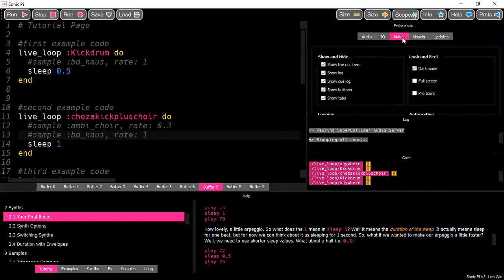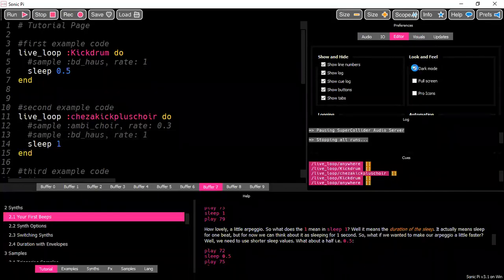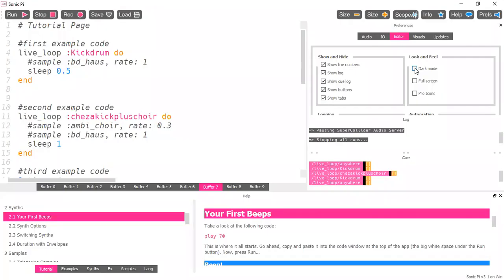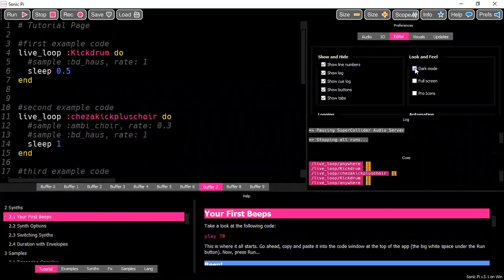There's a white and dark theme, where over here you can see dark mode. So if I untick it, it's going to be white. But I prefer the dark mode, so like that. So the interface. Up here we have something called run. This is basically play. Once you press this, you're telling the software to play whatever code you've written over here.